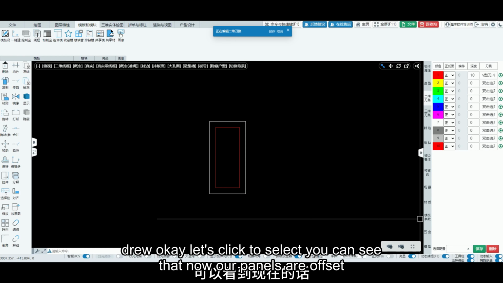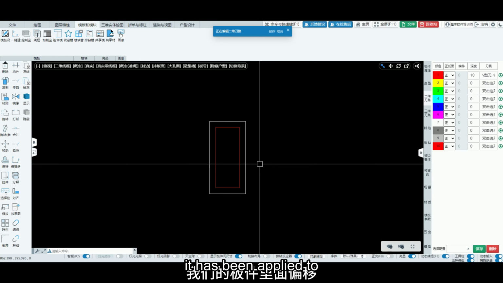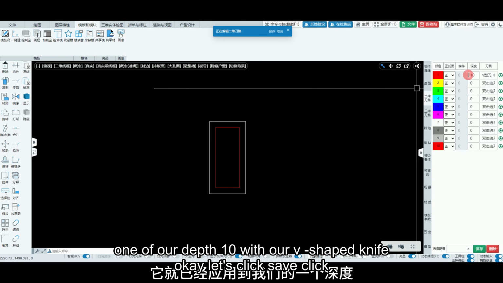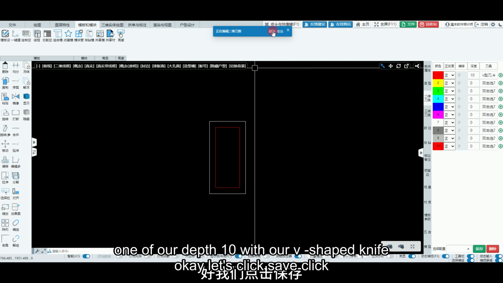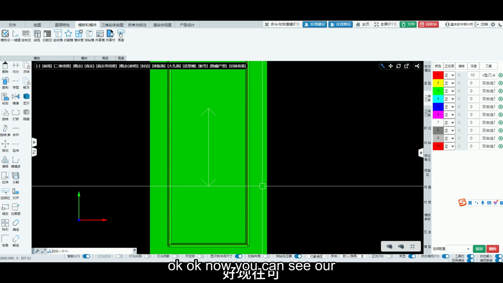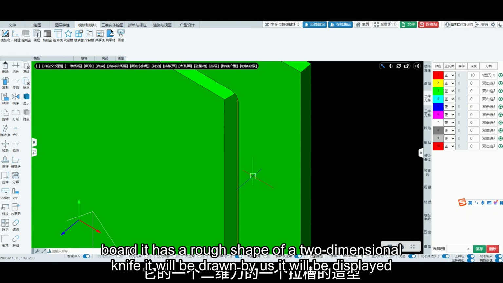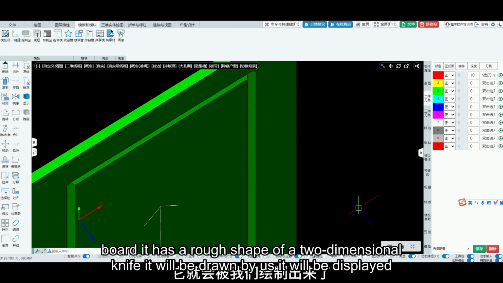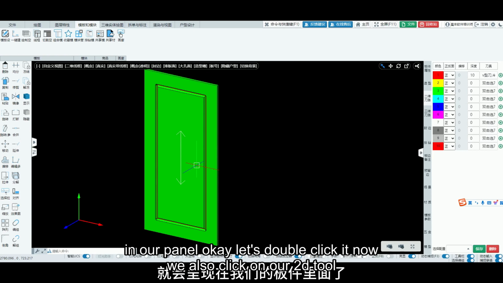You can see that now our panels are offset. It has been applied with a depth of 10 using our V-shaped knife. OK, let's click Save. Click OK. Now you can see our board has the rough shape of the two-dimensional knife that we drew, and it will be displayed in our panel.